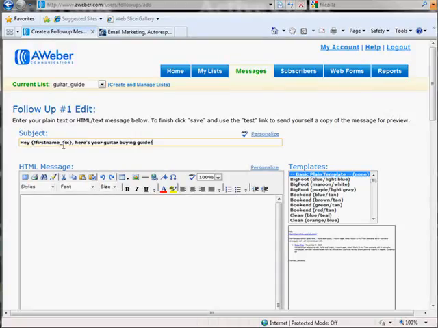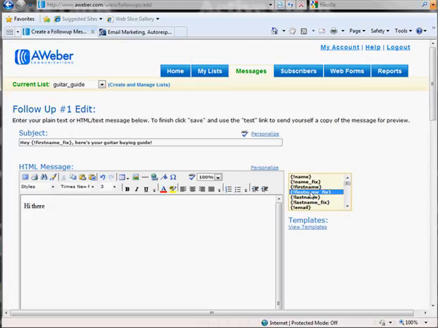That First Name Fix, what it does is whatever name they entered when they went there, it's going to insert that here. So if their name's Bob, it's going to say, hey Bob, here's your guitar buying guide. Really great, right? Now all I got to do is the same thing. Hi there, and I'll insert First Name Fix. Hi there, Bob.